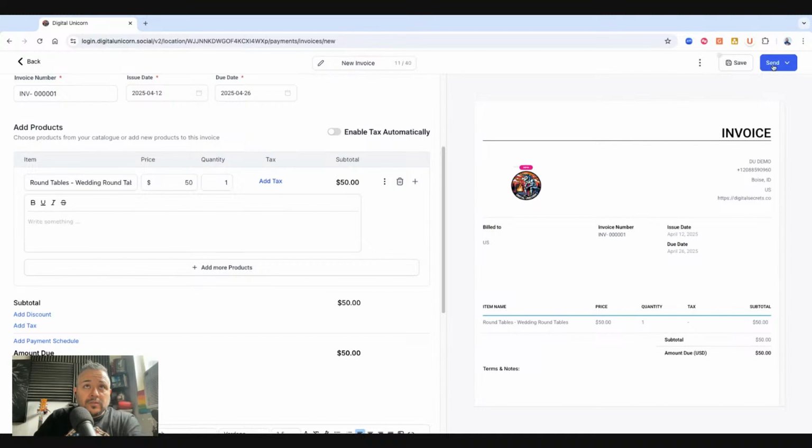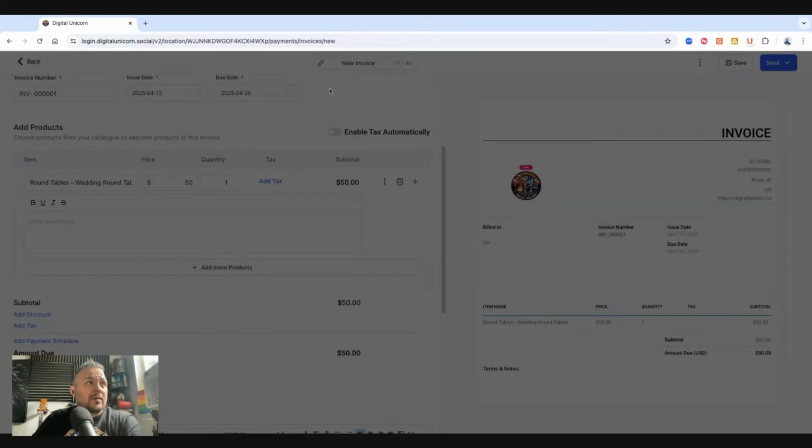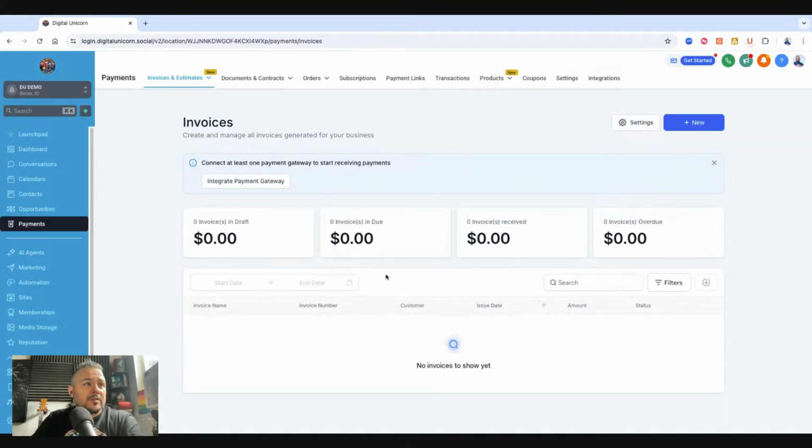Okay. Once you send that out, that bad boy is gone. I'm not going to save this because none of that contact info is legit, but you would see that within this section here as well.